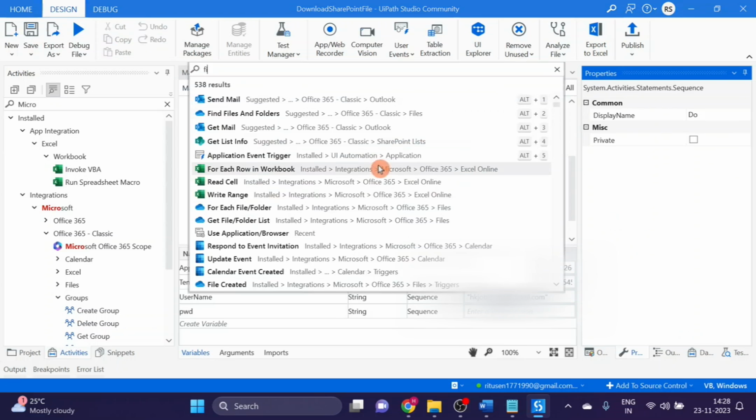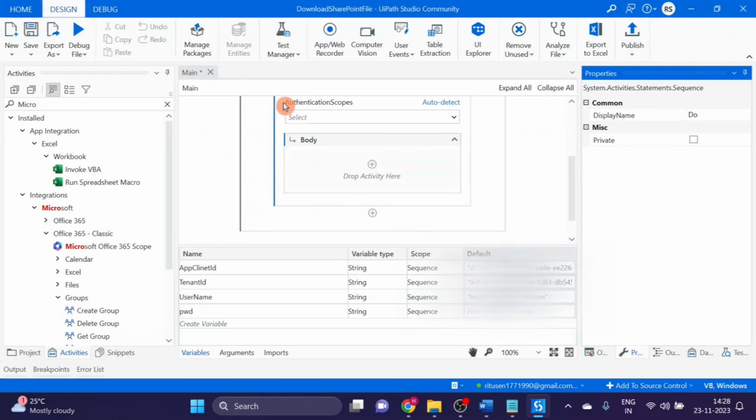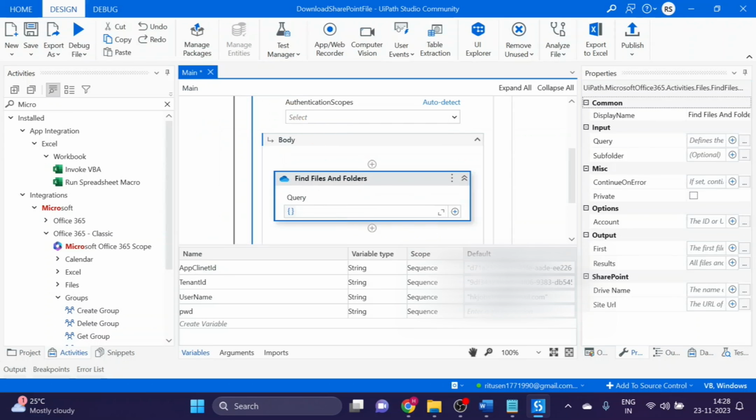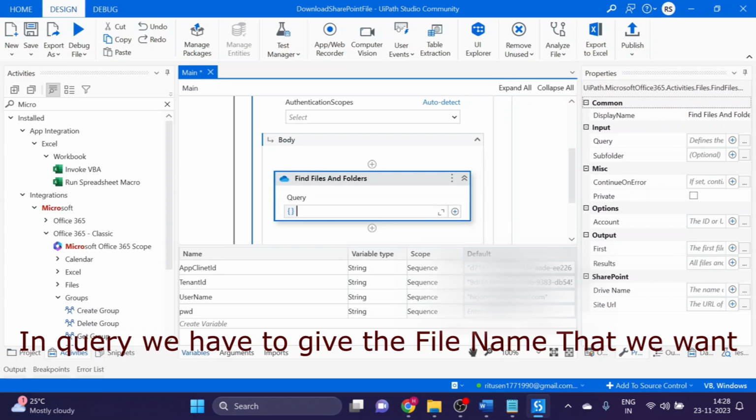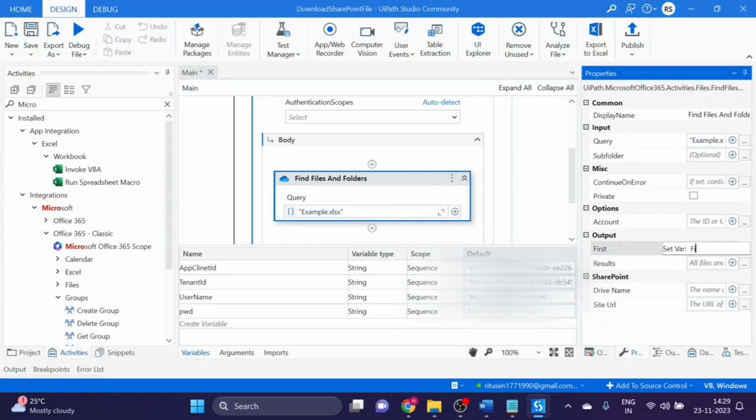This is the Find Files and Folders activity. Here you can see this is the query for which file we want. So here I want example.xlsx. And here you can see the file name, like file name. And for the result, Control K, I'm creating a Get Result variable here.